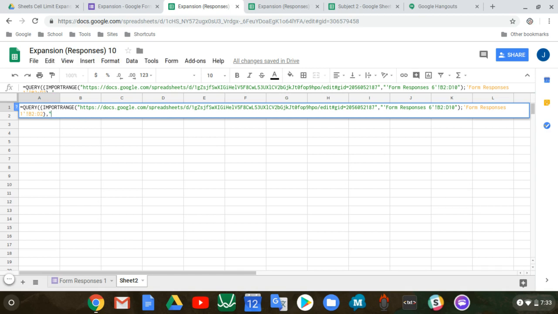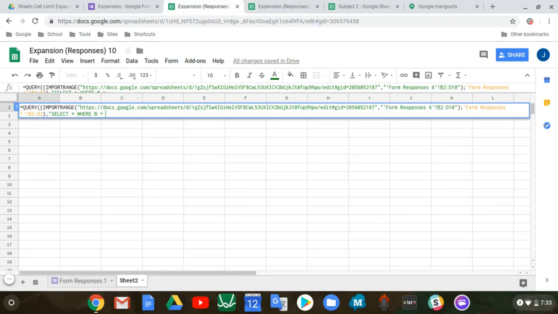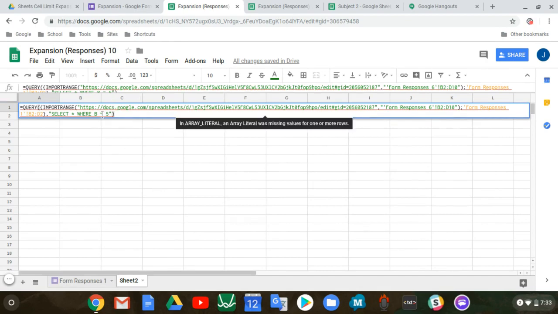And then in quotes, you're going to type select all the asterisks where. Now, this is where the query function works differently, because normally, because question one is under B on both of them, I can just go B equals 5. I'm done. But this is an issue.